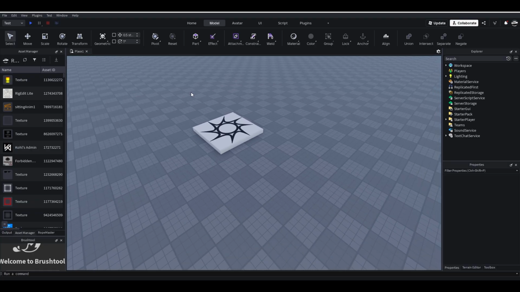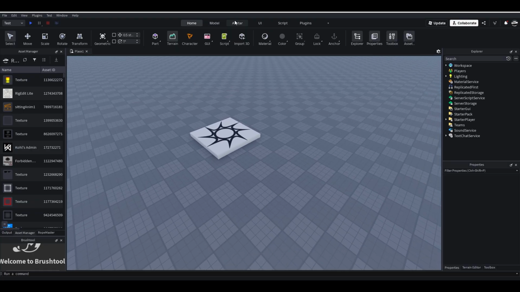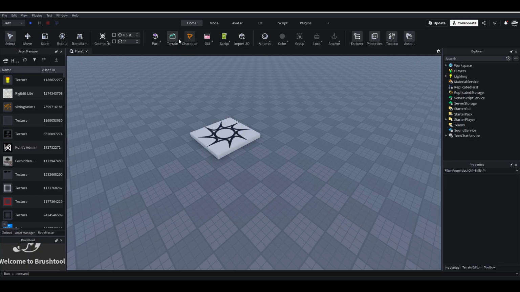So basically, all you have to do is add water. Step one to making realistic water, just add water. Jokes aside, if you go to home, terrain, assuming you have this new studio UI, which honestly, it's kind of growing on me. If you don't have it, you should just be able to find a terrain in the main tab. But yeah, so I have my terrain editor.